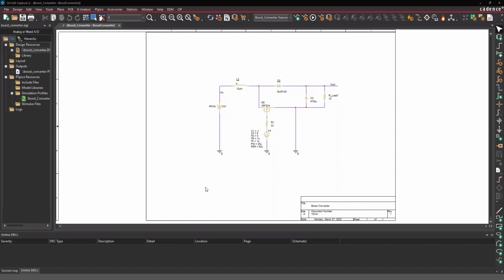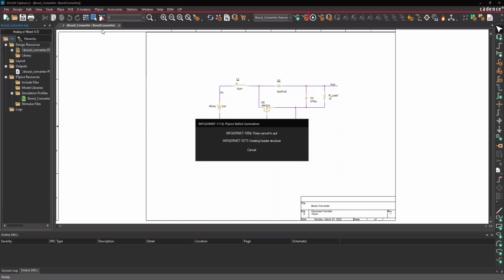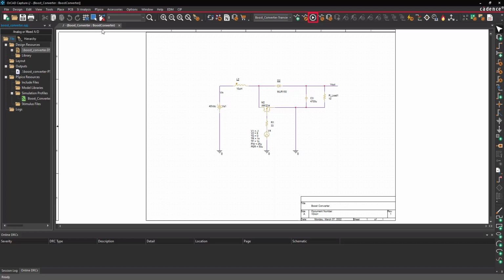This video is going to show how to view saved measurements and traces from previous simulations in OrCAD PSpice. Open the provided design in OrCAD PSpice Designer. Select PSpice Run from the menu or click the Run button on the toolbar.